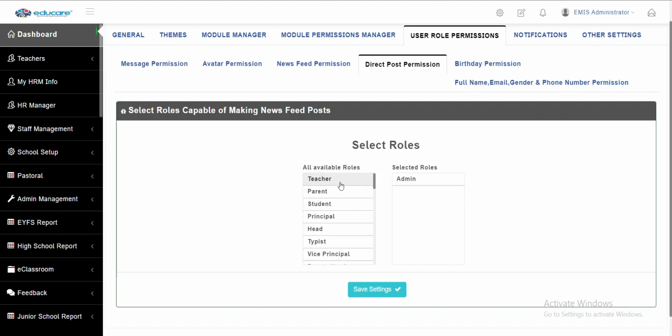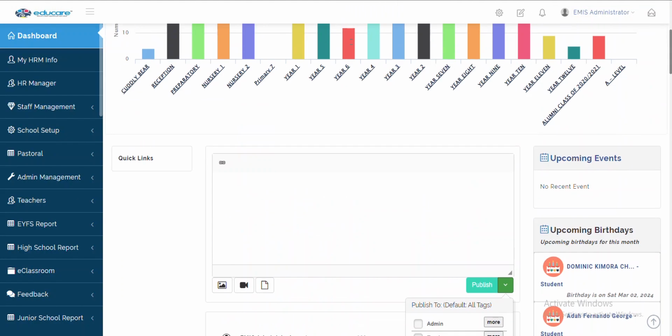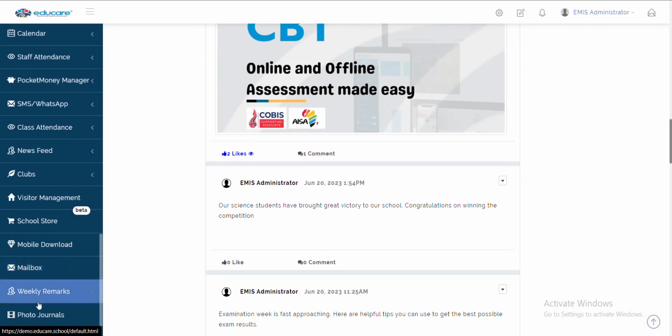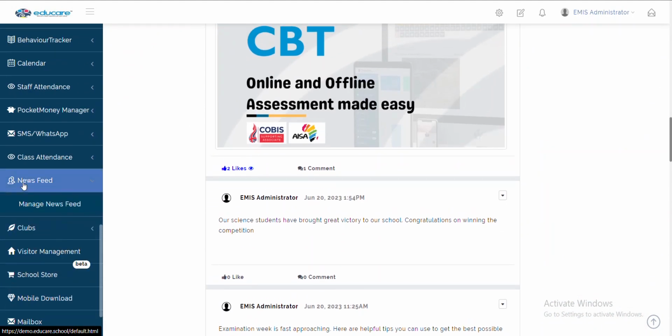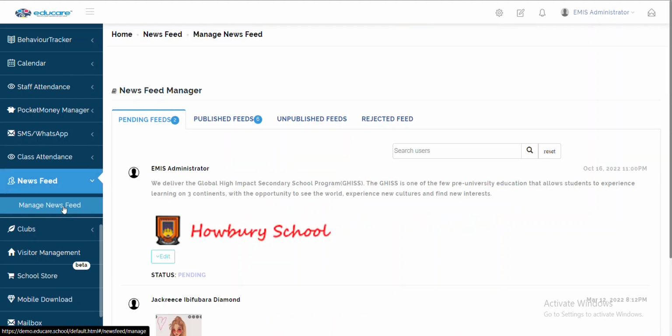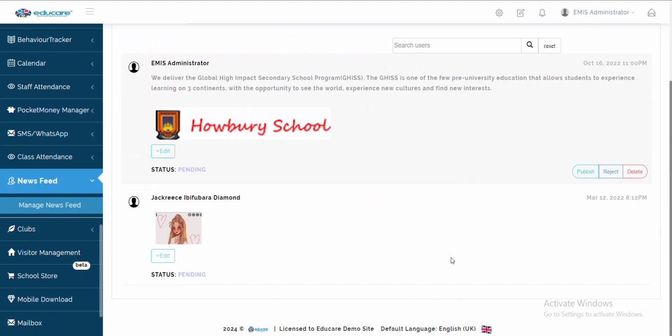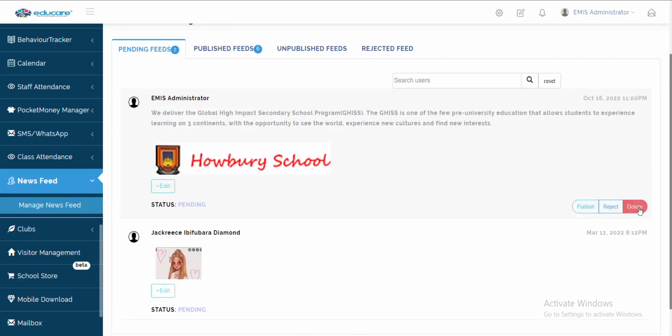But if I add admin and maybe principal and save, it means that when a principal makes a post on this newsfeed and publishes it, automatically it goes to whoever it needs to go to. It doesn't need to come to the super admin for approval. Where the super admin approves it is under the newsfeed manager. So this is newsfeed, manage newsfeed. When posts are made, the admin receives a notification, and from here you see what the person posted. You can either approve or reject it.